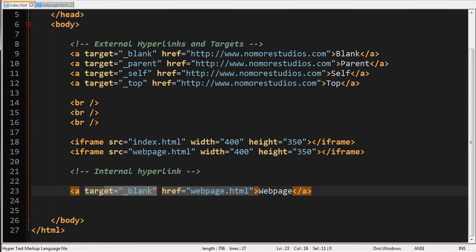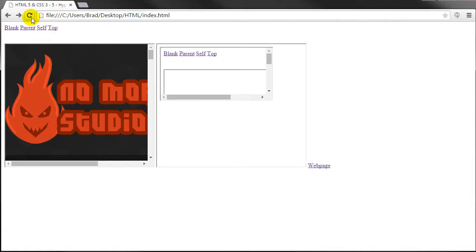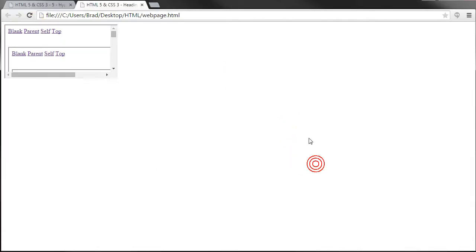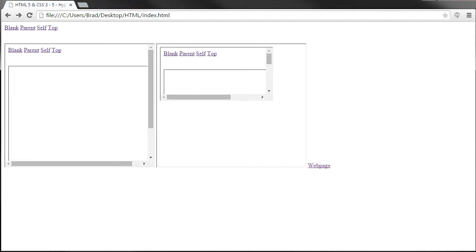And I have this going to the target underscore blank, which will make the website appear in a new tab. Let's go ahead and go back to my web browser, refresh, and as you can see, it opens up in a new tab, and this is one of the web pages I have that contains the iframes.